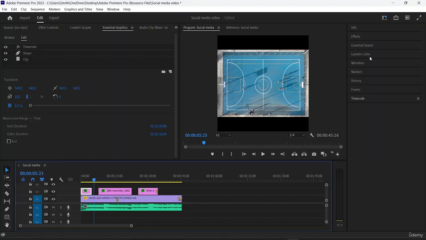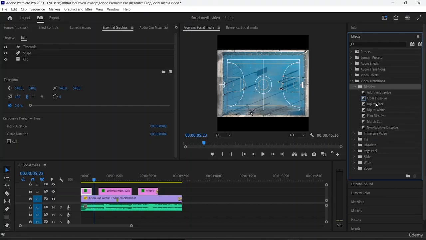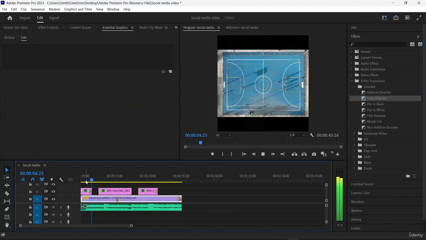I'll come here to the effects option. I'll go to the essential effects, and from effects you can see I do have the video transition option. I'll choose the dissolve, and I will select the cross dissolve. I will bring the cross dissolve and keep it somewhere here. Now I'll come here and let's play this one. Here you can see it is dissolving quite slowly and the video transition is quite good.